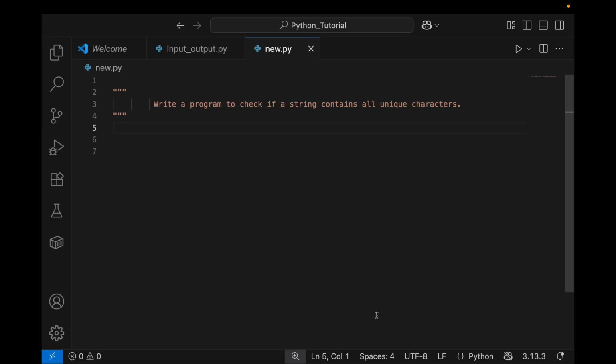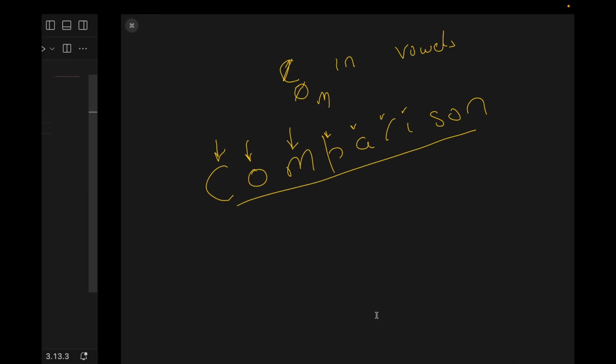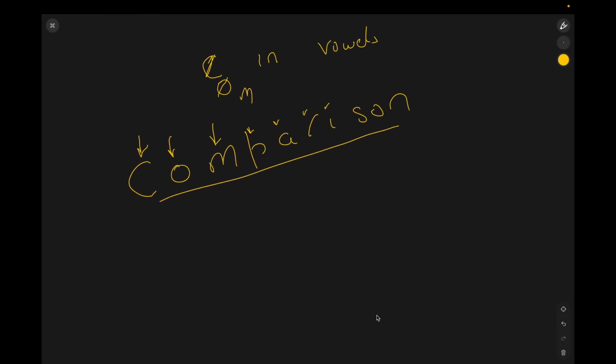See the next question. The next question is saying: write a program to check if a string contains all unique characters. Okay, let's go to the whiteboard first. So here, if you check, this is a word, and you have to check whether this word has all unique characters.